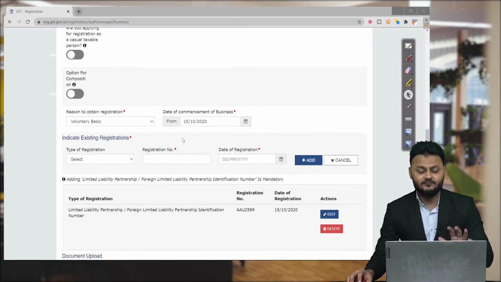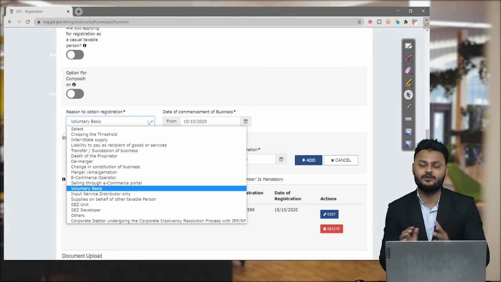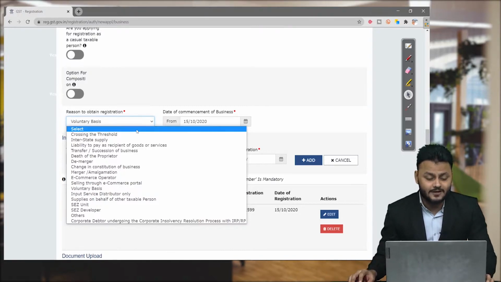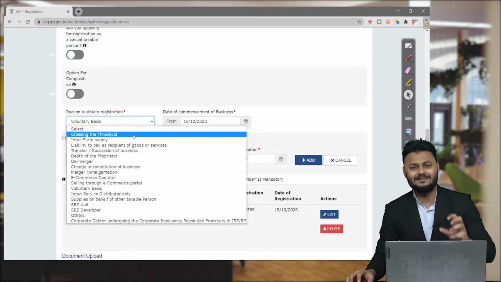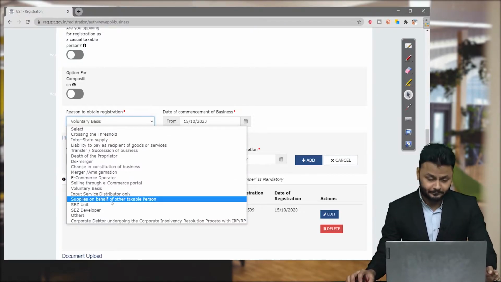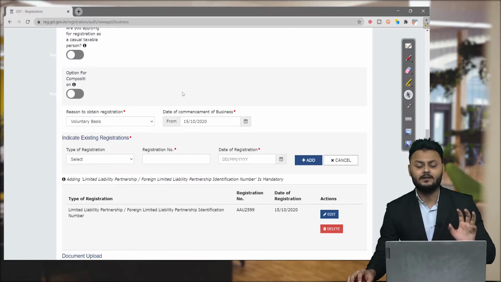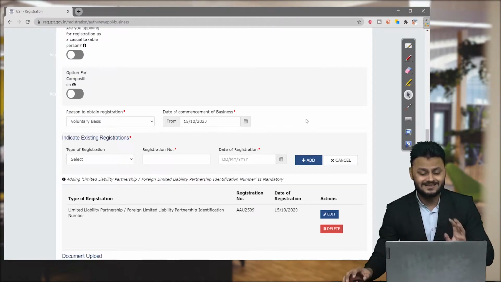Now next we have reason for registration. There are many reasons from which you need to select why you are registering in GST. Suppose you have crossed the threshold limit, or you are making any interstate supply. So these are basically the reasons why you need to register under GST. Basically we are registering only on voluntary basis, and for the date of commencement of business you need to mention from which date you are commencing your business.